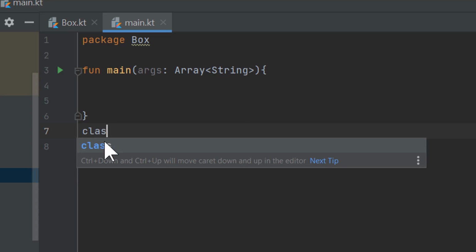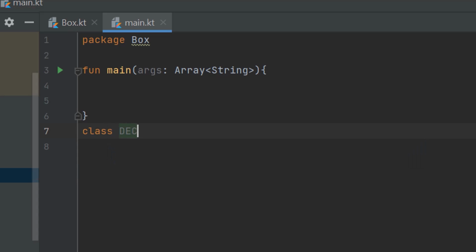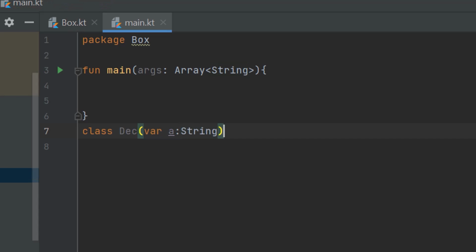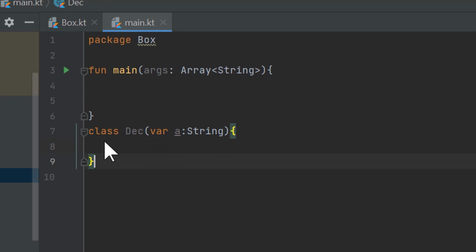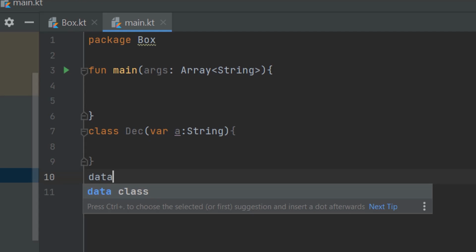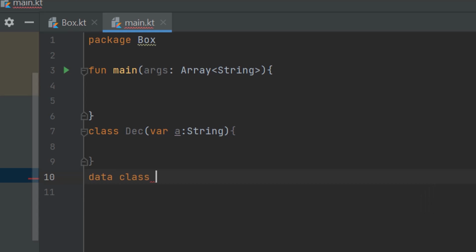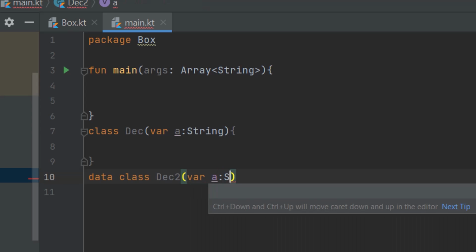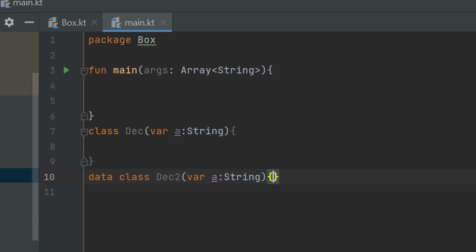First make a class. Let's call it Deck, and it can take a var a of string type, and you don't do anything else. Now let's make a data class and give it the same name, Deck2 maybe, and it does the same thing. Okay, var a of string type.